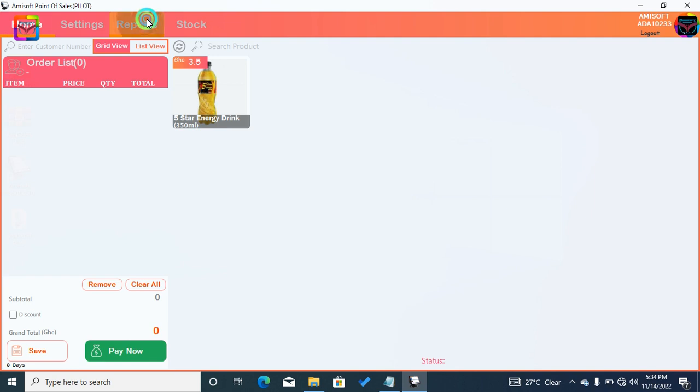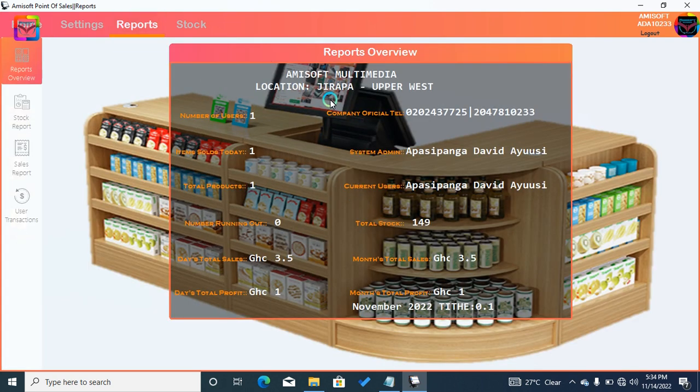Then I'll go to report. Then I expect to see what I entered. This is it, and basic other information. But mind you, not all this information is available to any other person. If it is a shop attendant, the person will not see your profit for the day, the profit for the month, and the tithe that you are paying. Some other information is restricted for the other users.